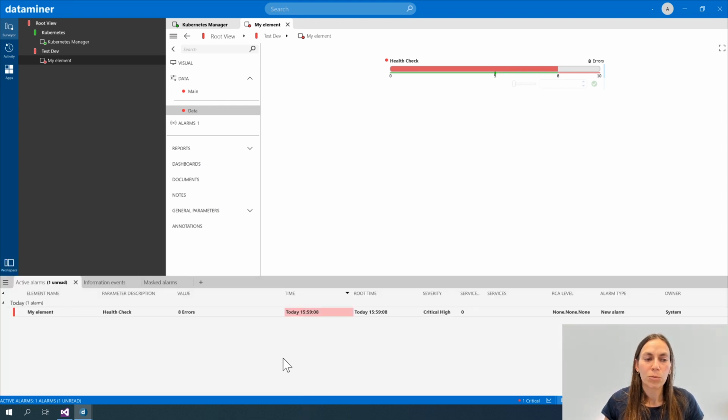When I open up my alarm console, I will see the same thing. I have my element, that's my element name. I have my parameter health check, and it has 8 errors. Now this is where you can see why we really need to think about the description. Otherwise it would say amount of errors, 8 errors. Maybe this is a bit too much errors. Now maybe amount of errors, 8 errors might make sense, but I don't like to see 2 times the same naming. So health check, error, 8 errors.